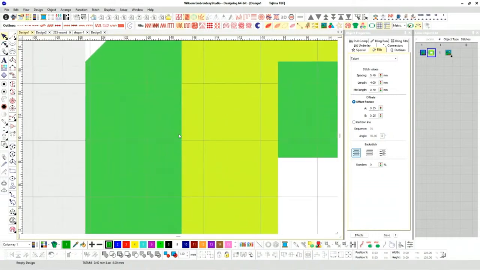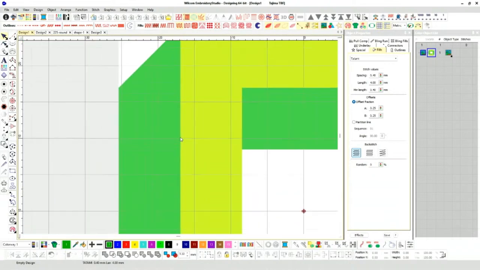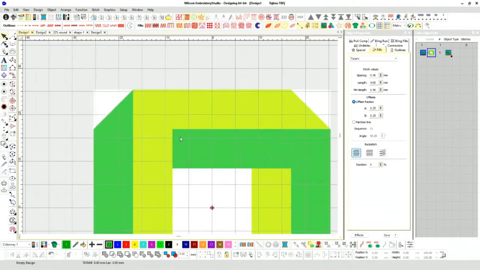colors or shapes butting each other, right here, super zoomed in on this side, this is where pooling and gapping usually occur, wherever two objects are butting each other.